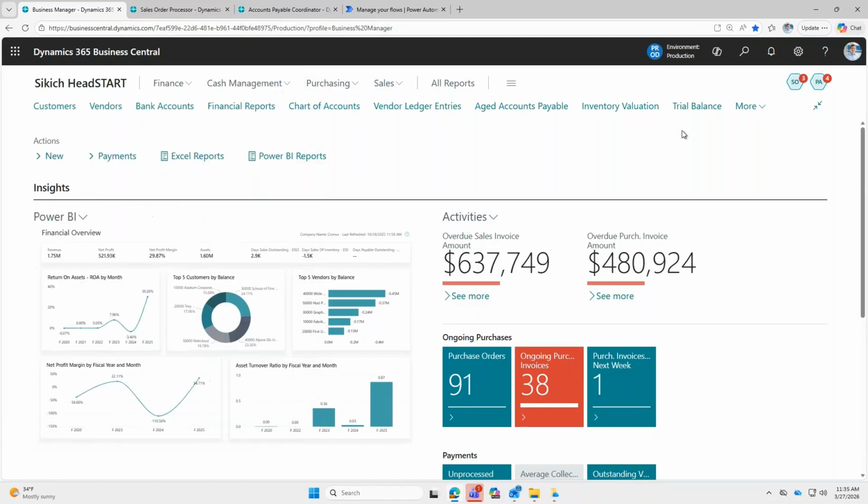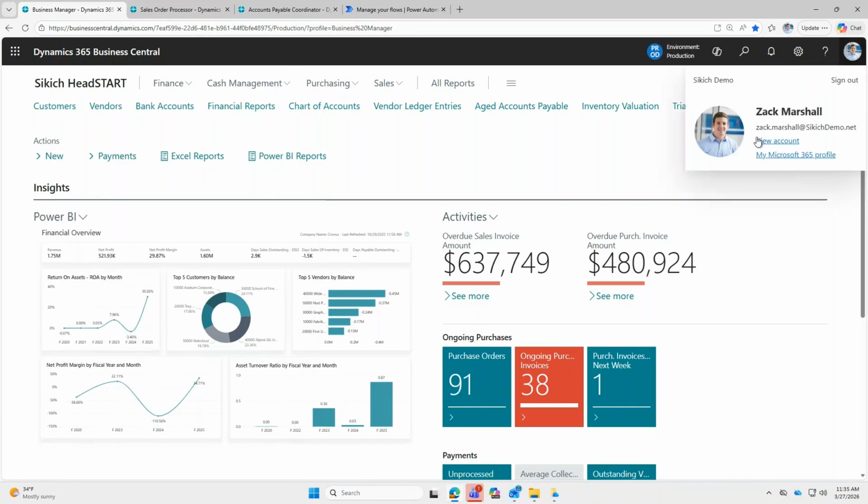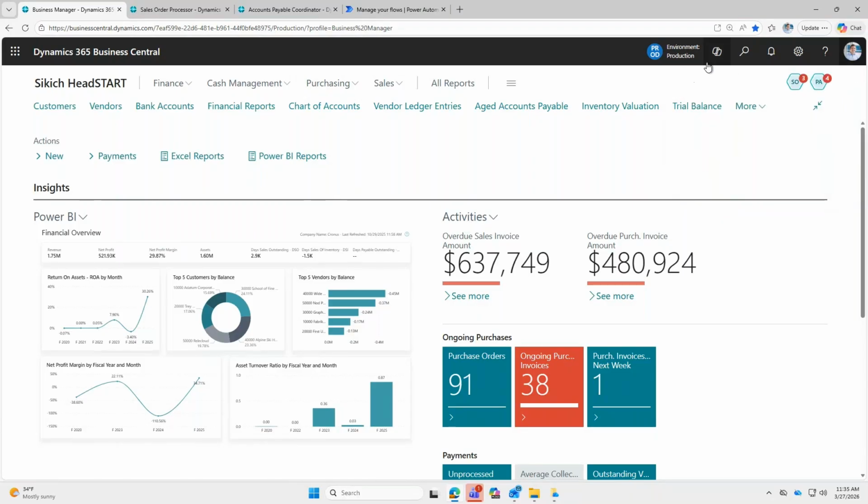Looking at my dashboard, I have connected to Business Central using my Microsoft credentials, right? This is a true single sign-on with the rest of the platform, meaning I connect to my desktop, to my email, and I don't have to log back into Business Central as another application. We are a multi-company solution, right? As I'm sitting here today, I'm in my Sikich company. We support multiple companies, an unlimited number of companies rather.